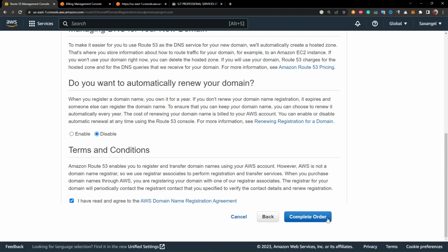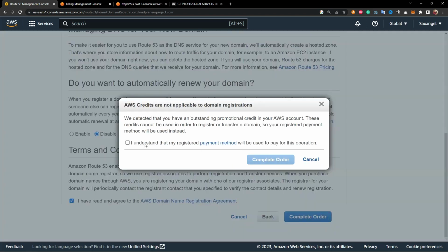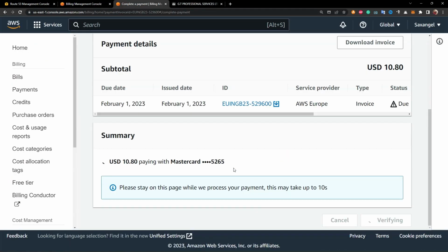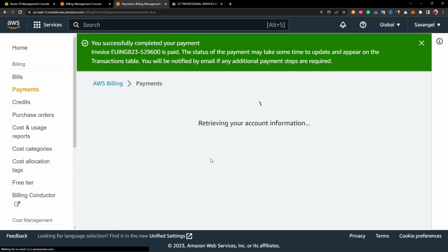Just click on complete your order. Once you click on that, it's going to come up with this. You understand the payment registration and click OK, and you can see my order is being processed. So go back to check your bill, your payment, to see that it has gone through.